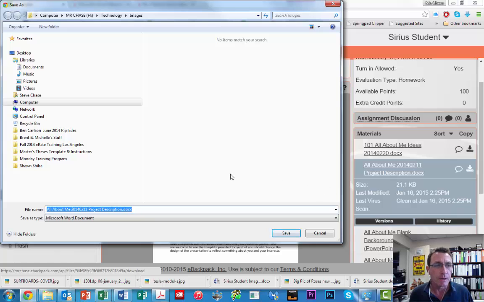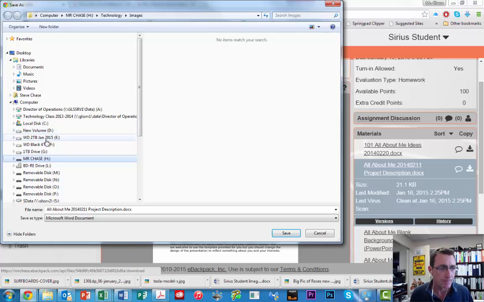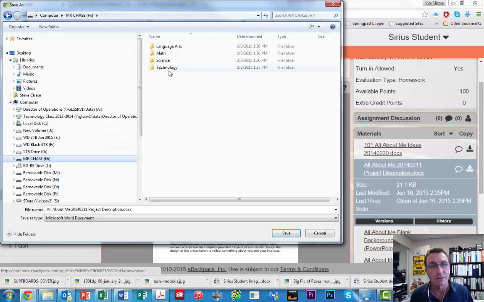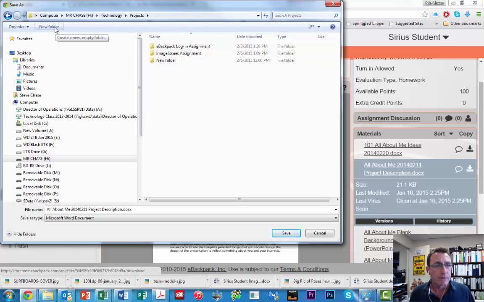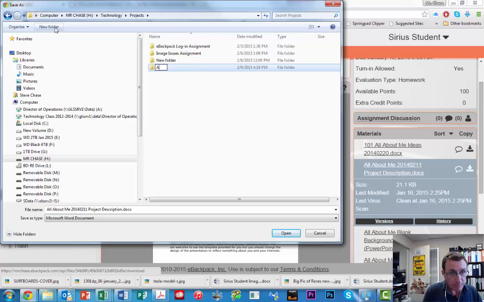Mine's going to give me the option of where to put it, so I'm going to put it in my flash drive over here. It's going to be in Technology, Projects, and then this is going to be a new folder if you have not already put it there. This is the All About Me poster. Okay, so that's the project name.